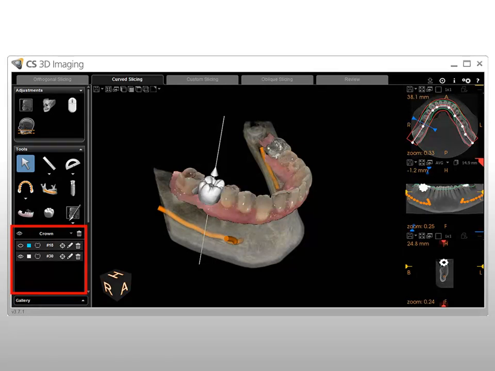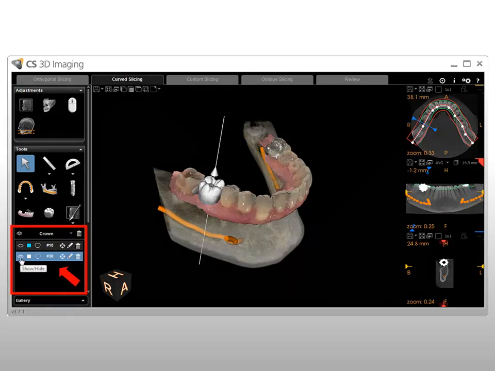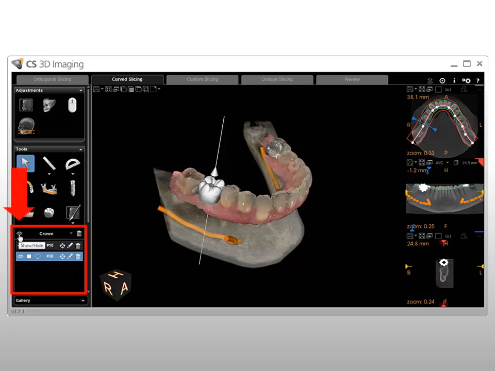To show or hide an individual crown, in the Crowns section of the Object Management panel, select an individual crown. Click the open eye to hide a crown. Click the closed eye to show the crown. To show or hide all crowns in the volume, click the eye repeatedly.